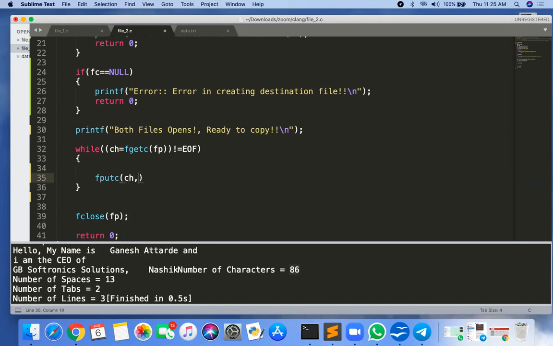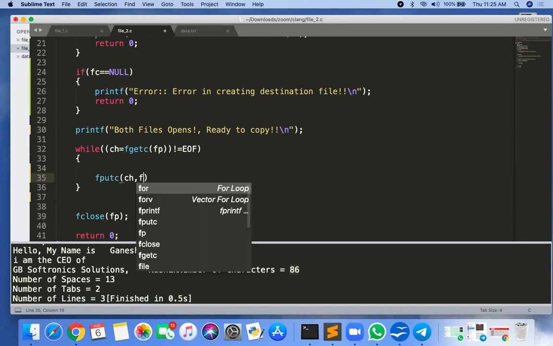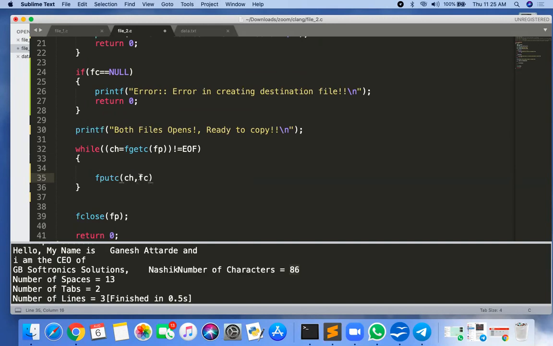And which character do I want to write? ch. And where do I want to write that character? fc. So are you getting the logic? Very simple logic. Read the character from the source, write that character to the destination. Again read the character from the source, write the character into the destination. So I'm copying character by character. All the characters from data.txt get copied into data1.txt until EOF, the end of file of data.txt.